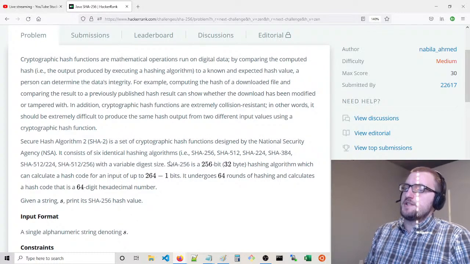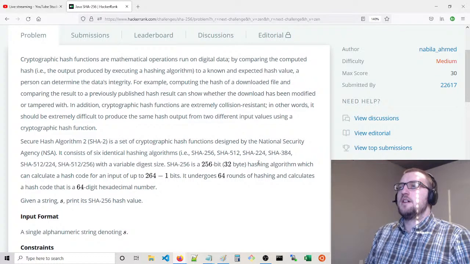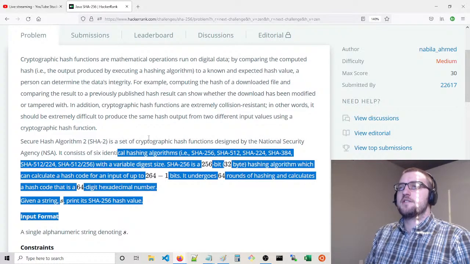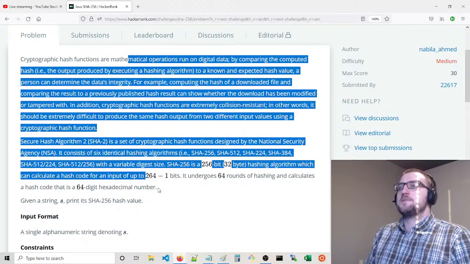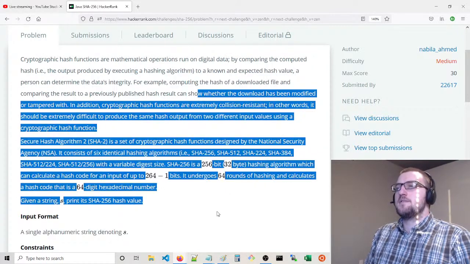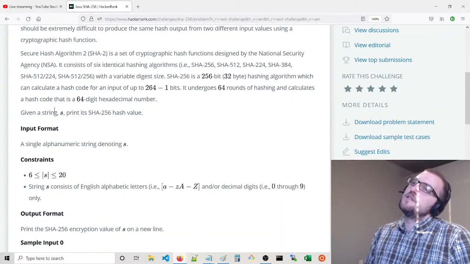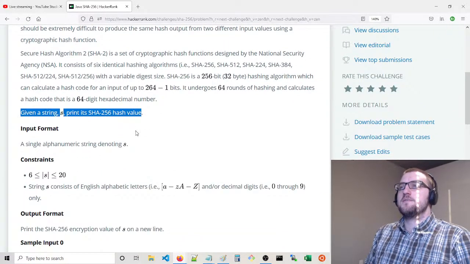With a variable digest size, SHA-256 is a 256-bit, 32-byte hashing algorithm which can calculate a hash code for an input of up to 2^64 minus 1 bits. It undergoes 64 rounds of hashing and calculates a hash code that is a 64-digit hexadecimal number. Interesting. Given a string S, print its SHA-256 hash value.